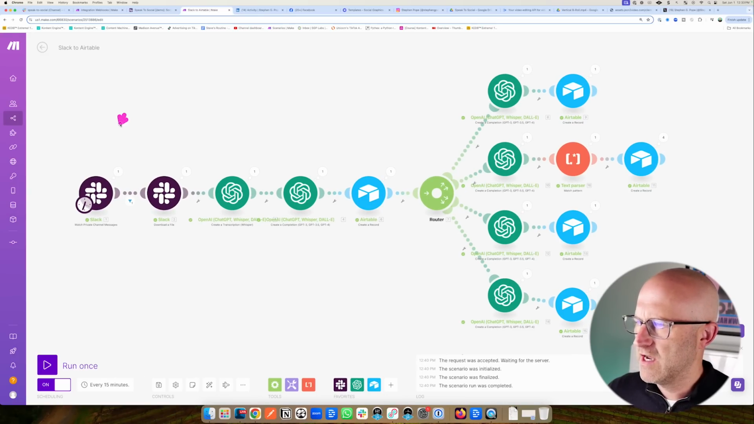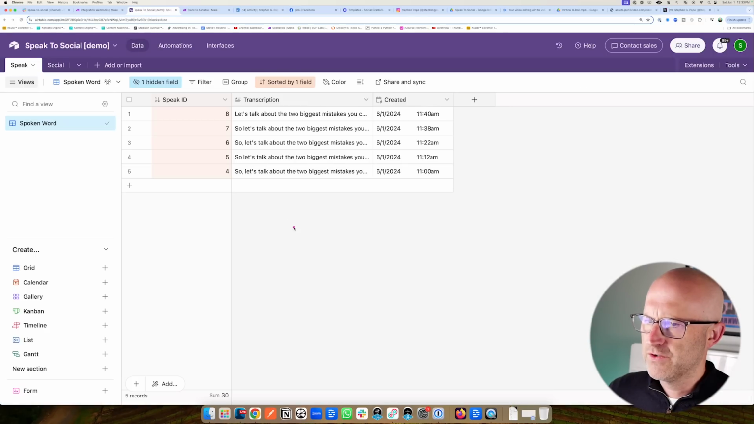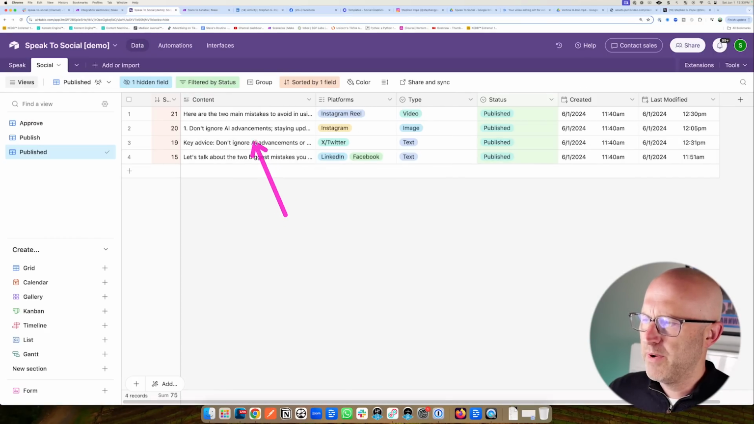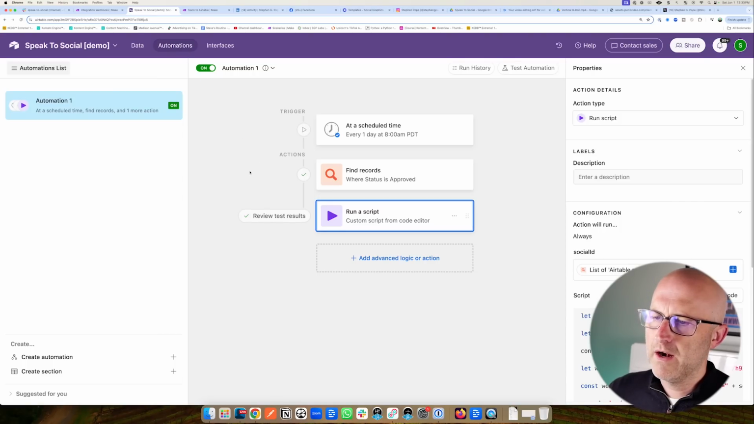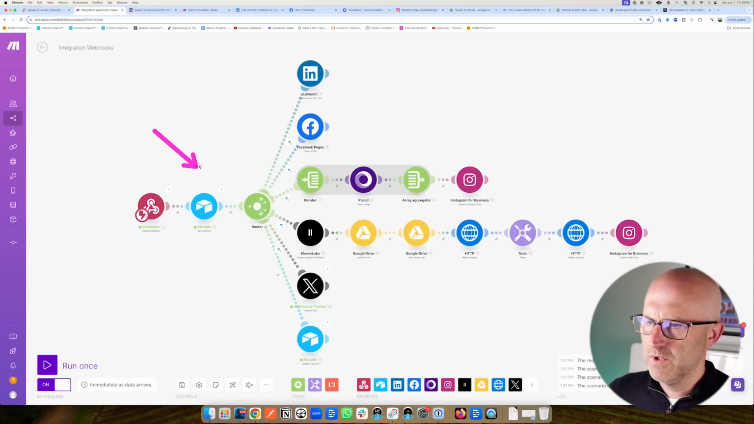But that will trigger the entire process. It will create the transcription. It will create all of the different posts. After you review them and approve them, this automation, once you turn it on, will automatically pull them in at the given schedule. And we'll call this automation, which will send and create the various pieces of content that we need and publish them to the various platforms.